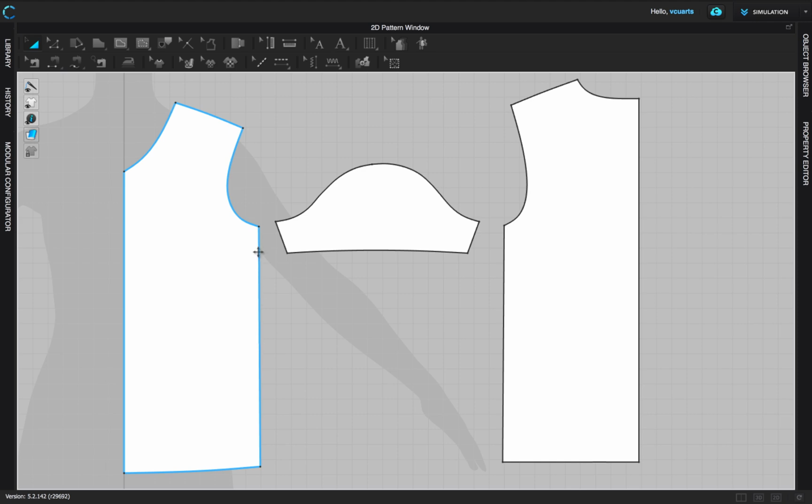In the world of CLO, these are segments, and this is one solid segment. So to sew this to this solid segment, I'm going to use my segment sewing tool. All I need to take into consideration is I need to think directionally how this is being sewn together.